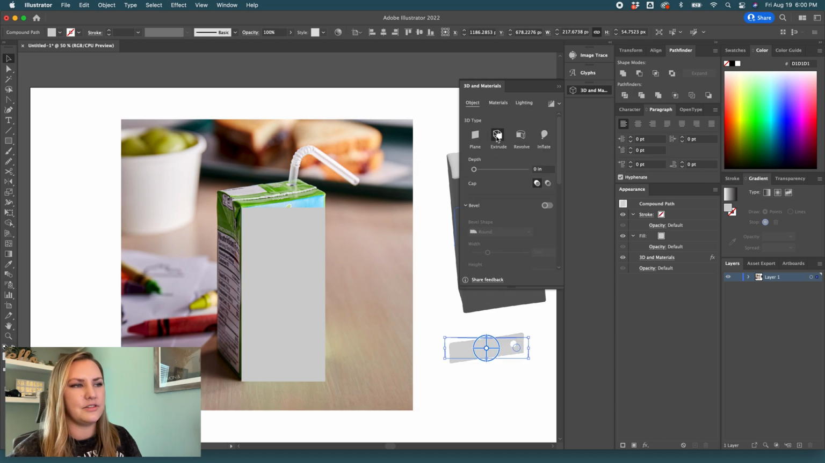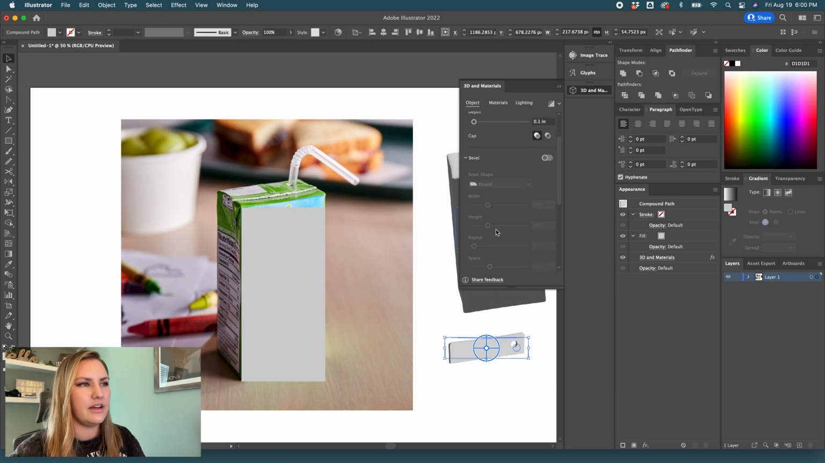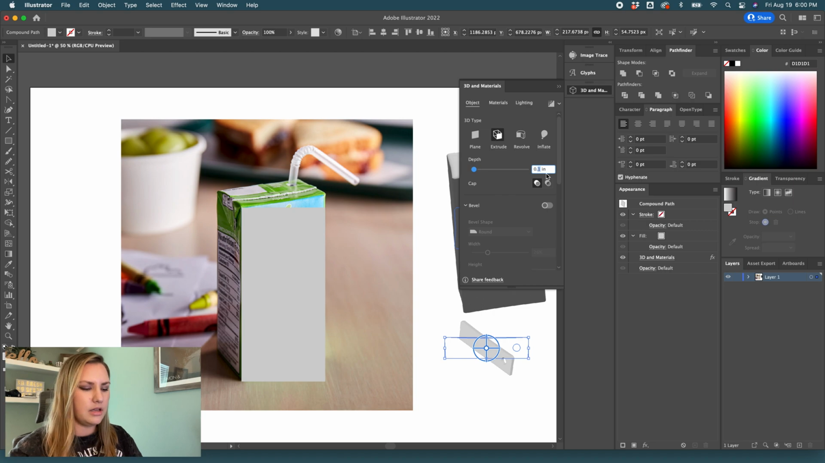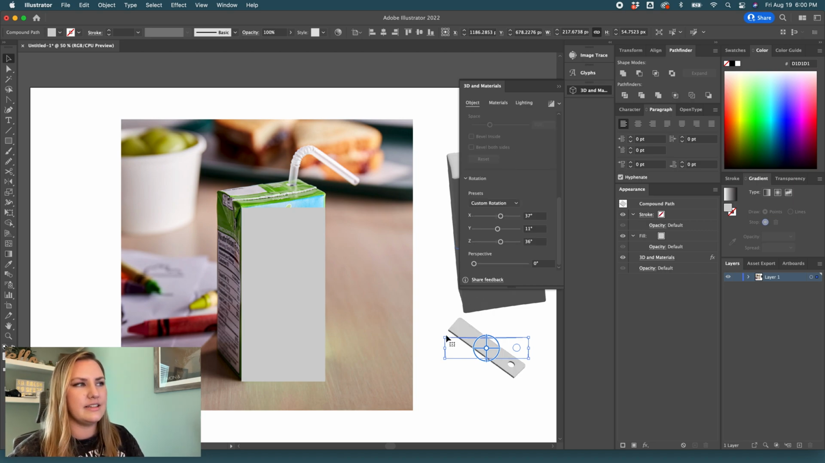I'm going to extrude so that I can add a little bit of depth because this is a thick piece of cardboard, right? So then I'll choose a depth of like 0.1 inches. Let's see how that looks. That might be a little thick, so maybe 0.07 inches for the depth. And the other thing is this edge is kind of rough around the edges.